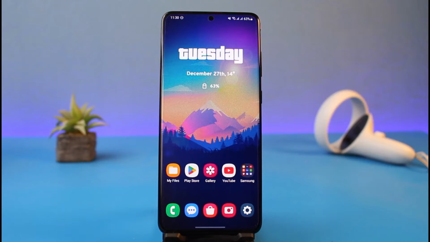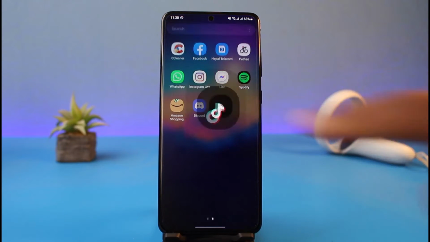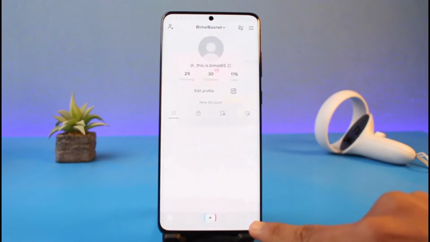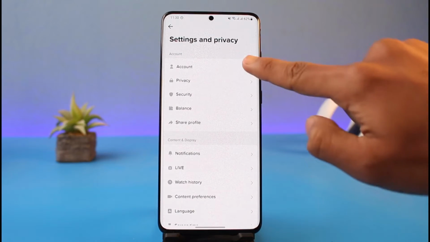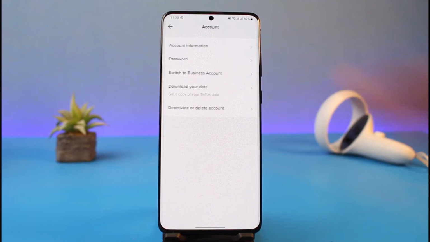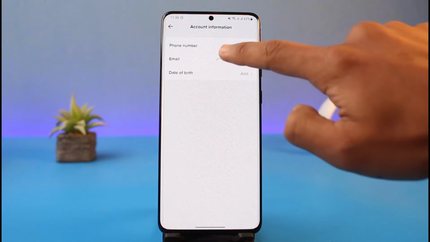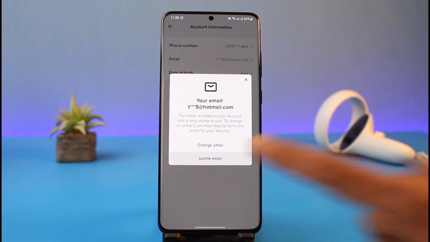If you'd like to unlink your email on TikTok without verification code, first of all open TikTok and come to your profile page, tap on the three lines and go to settings and privacy, go to your account and go to account information. Now by default you can see I have an email address. If I would like to unlink it, I just need to tap on it, choose the option called unlink.